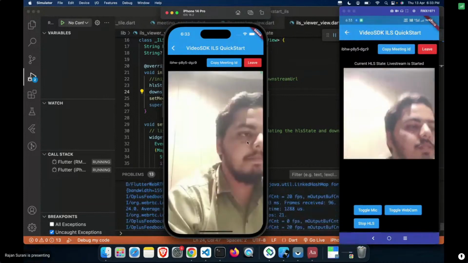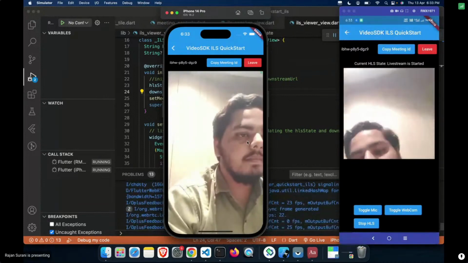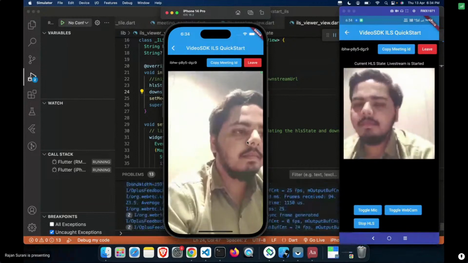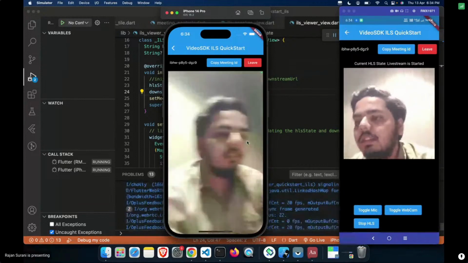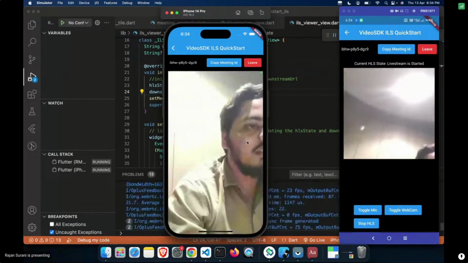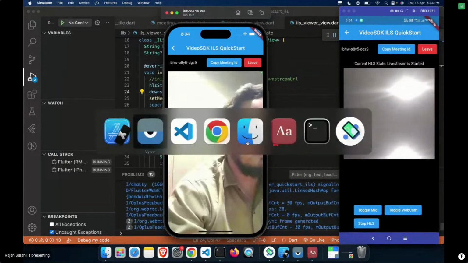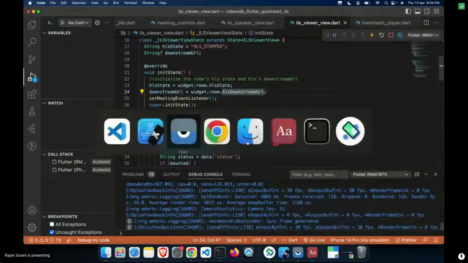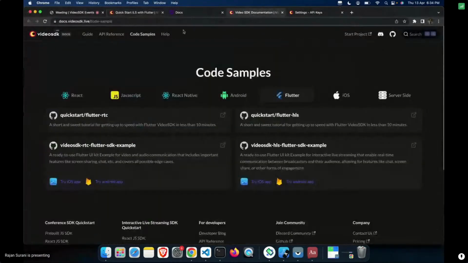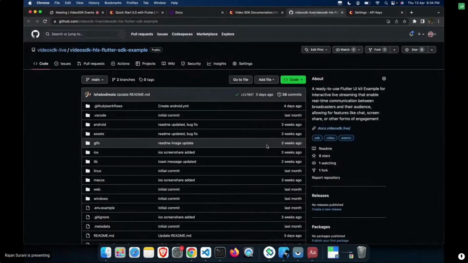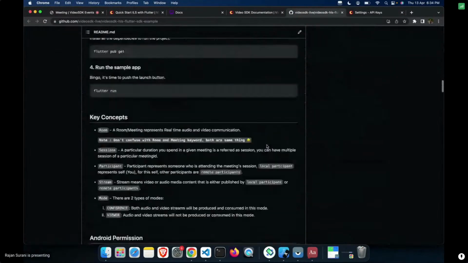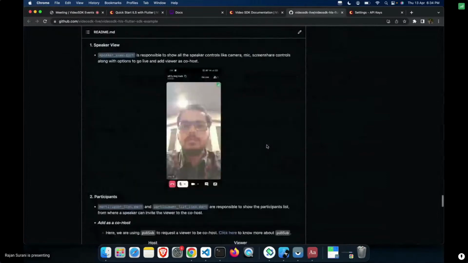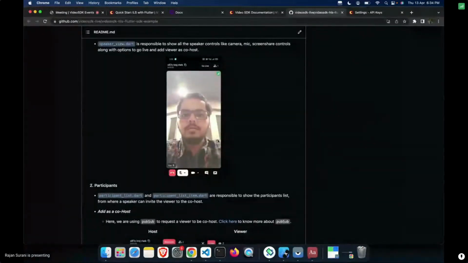This is how you can implement a live stream app using Flutter and Video SDK. If you want to build a more engaging UI, you can always visit our code samples where you can find the HLS code sample, where we have provided a complete sample code with great UI for you.